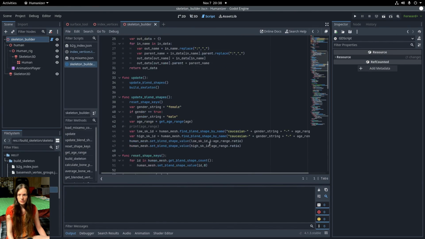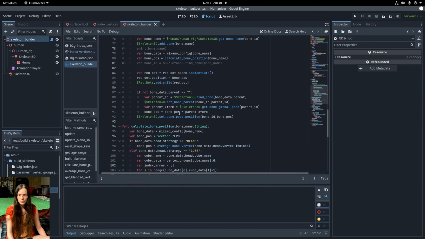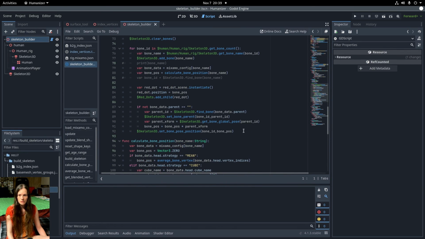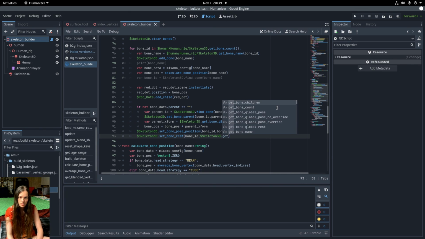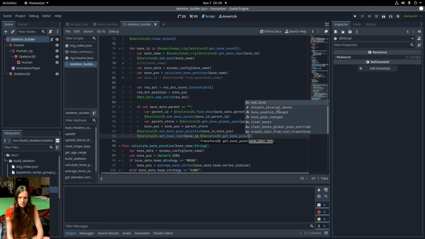So in the script, when I set the bone pose position in build skeleton, I also need to set the bone rest pose. So I need to get the bone ID, and so this is just the position. I also need the rotation and scale for the transform, so I'll get the Skeleton3D get bone pose at the bone ID.